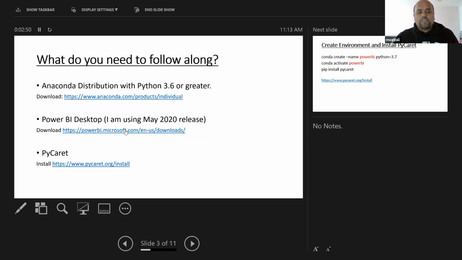The second thing you need is a Power BI Desktop version. You can use any. I'm using the May 2020 version, and it's recommended that you use an updated or recent version. Although with Microsoft Power BI I have never seen an issue with backward compatibility, it's recommended that you use the latest version. And then PyCaret, and to install PyCaret you obviously need the first one, which is Python, that you would download or install using Anaconda.